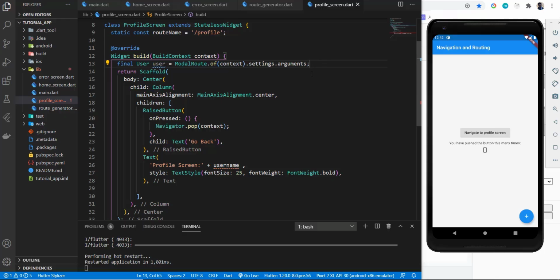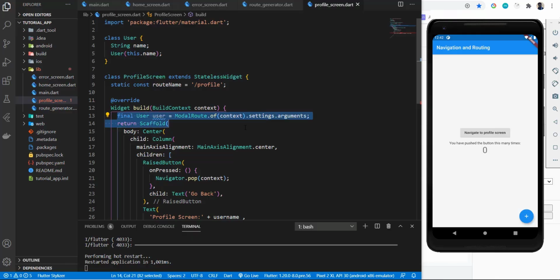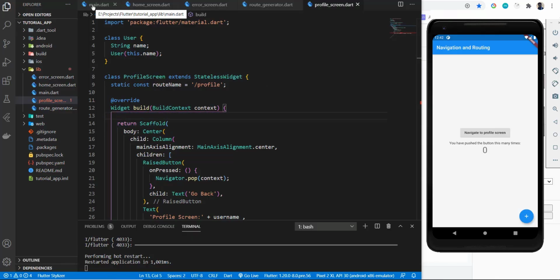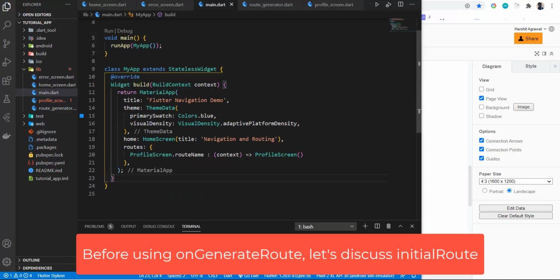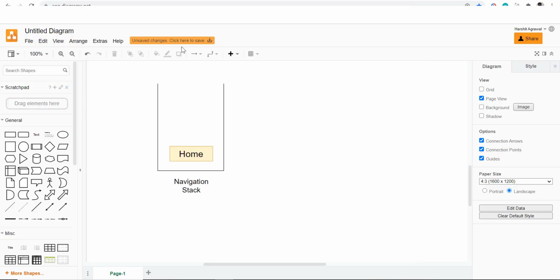For that, what we can do is, by not extracting it like that, I'm going to remove this right here, and we are going to use something called onGenerateRoute in the main.dart file. Now I want to talk about something called initial route. Initial route is nothing but what is going to be pushed onto your navigation stack at the start of the application, basically.